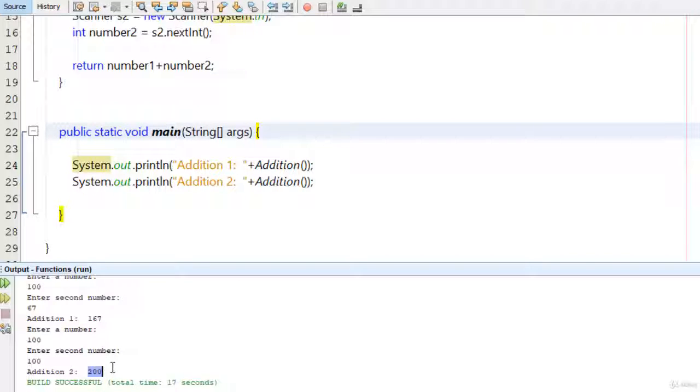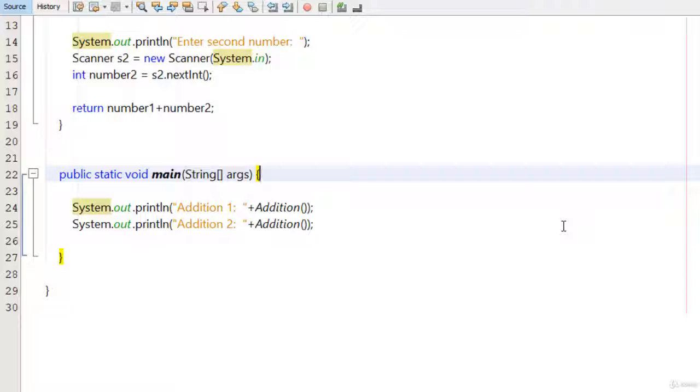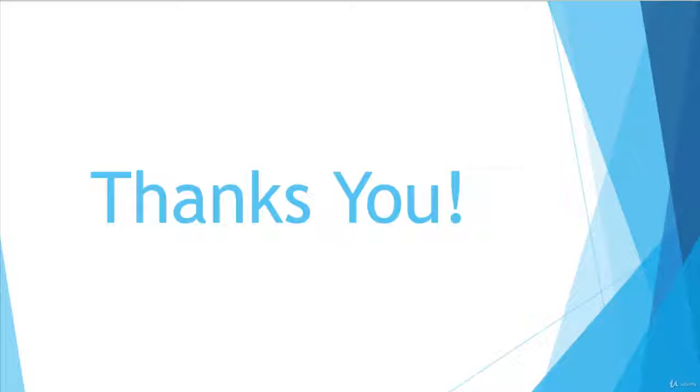You can call the function as many times as you want, and each time the answer will be different if you enter different values. So I hope you understand how methods work and how we can create our methods. In our next video, we are going to discuss about the parameters, and we will also create an example to find the largest number between the three numbers using a function.